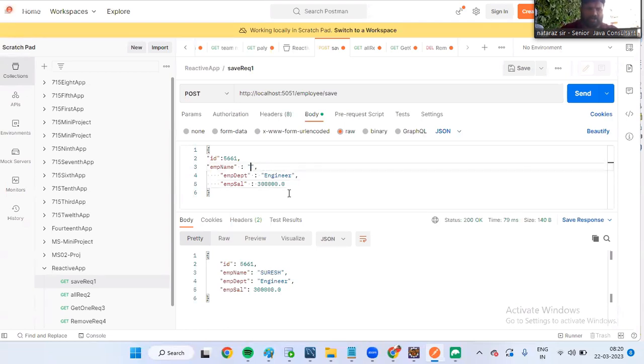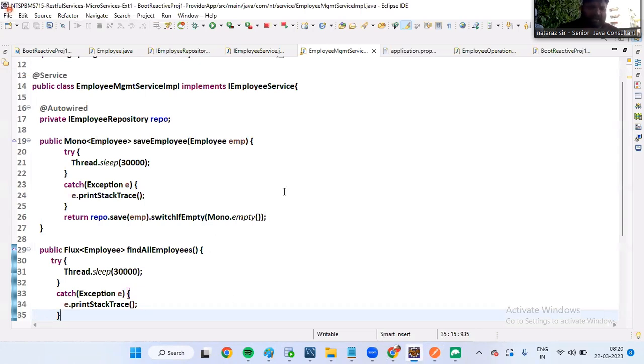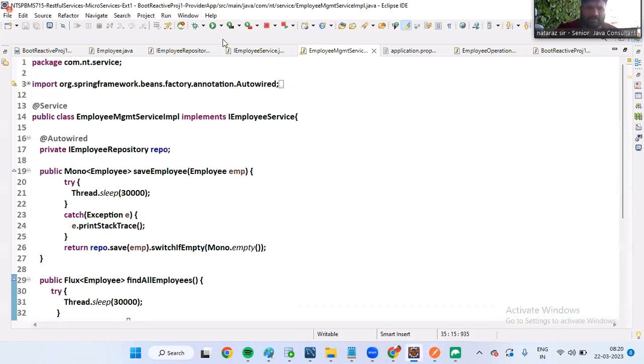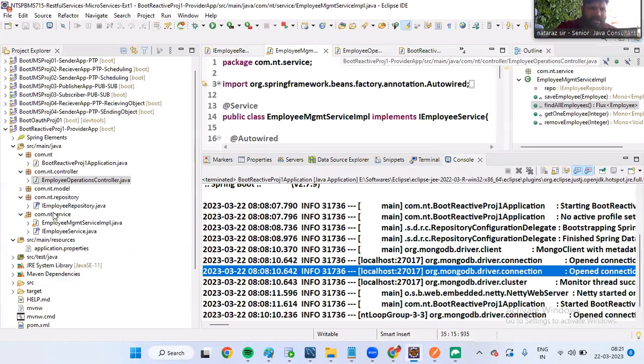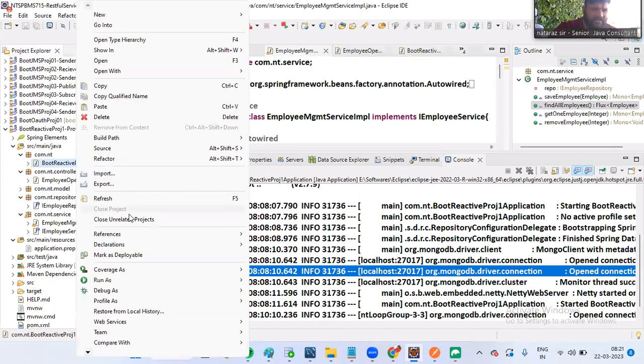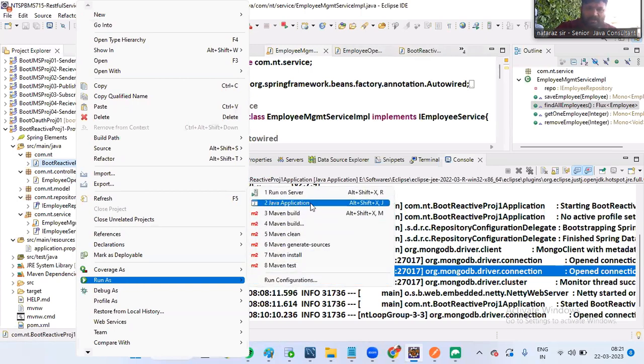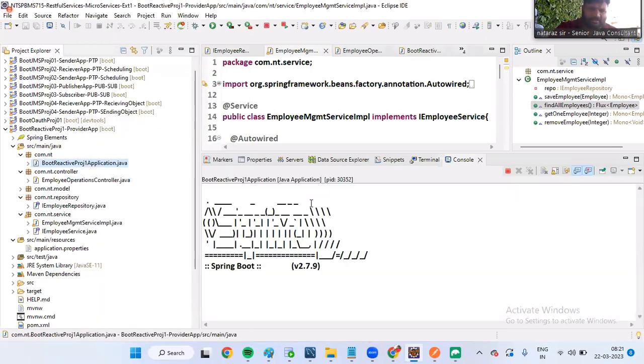Here I am taking the data Ramana. It takes time, guys. It's coming fast. Okay, maybe changes are not recognized, guys. Let's stop the server. Let us stop the application. Let's run the application fresh. Run as a Java application.